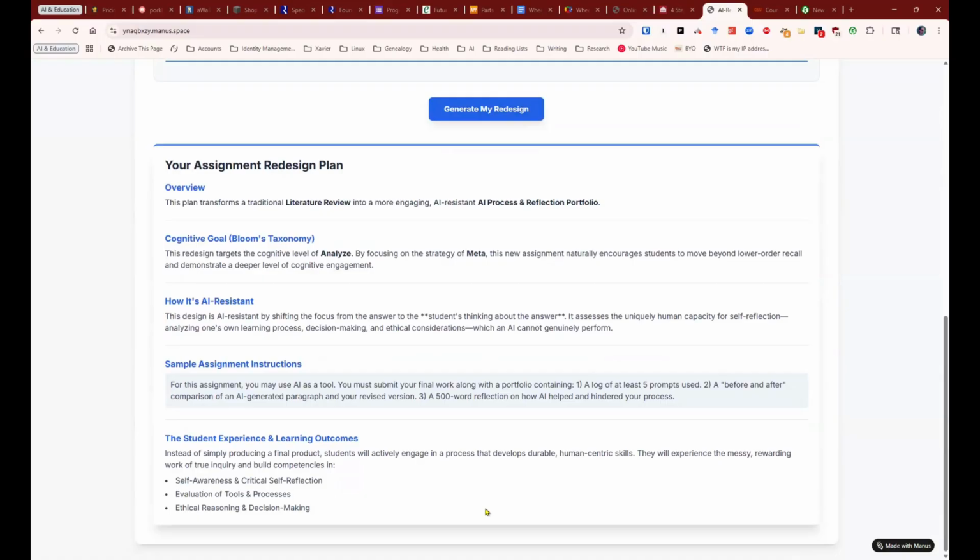And so now here's some ideas for you about how you might take that standard lit review assignment and make it a little more AI resistant. It says, this plan transforms a traditional lit review into a more engaging AI process and reflection portfolio. I'm not going to read all this, I know the text is a little small. It focuses on the strategy of metacognition, encourages students to move beyond lower order recall, and demonstrates a deeper level of cognitive engagement. It's AI resistant because it's students who are thinking about their answers to the questions. It assesses the uniquely human capacity for self-reflection.